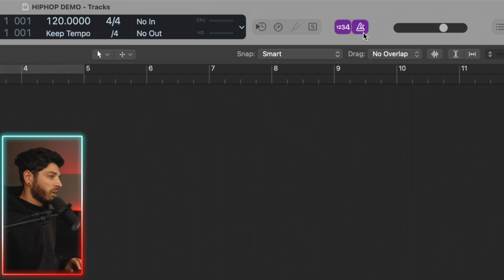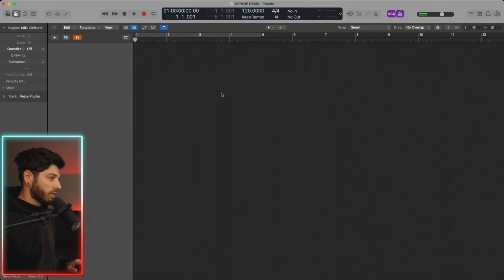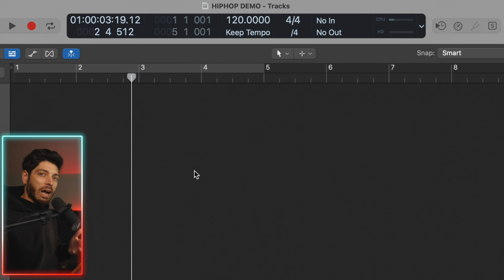Let's click this little button right here. It's a metronome, and it counts on every measure. I'm going to explain what measures are in just a moment. This is what that sounds like. So you can see that's how fast our beat would be.